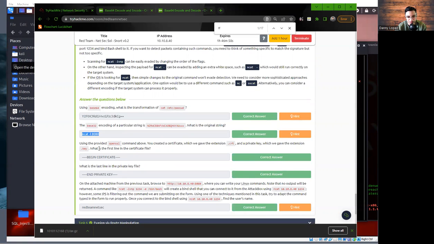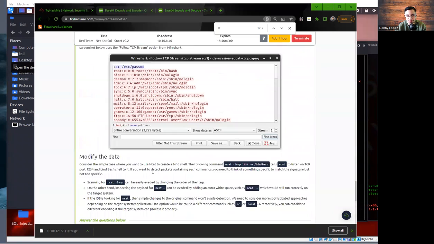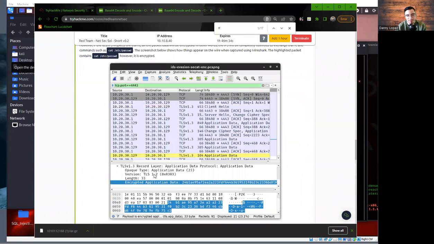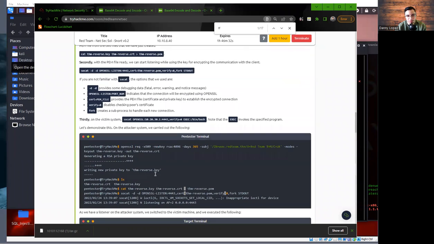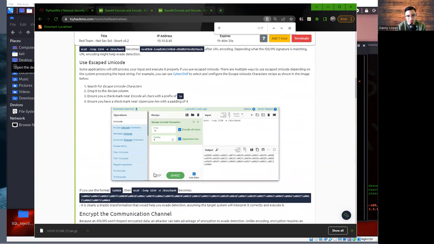Using the provided OpenSSL command above, you create a certificate which will give you the extension .crt and the private key, which will give you the extension .key. What is the first line of the certificate? Okay, so let's go ahead and just look at it. If you choose to do the above, that's great. I'm going to just look over it real quick and see how quickly I can do this.